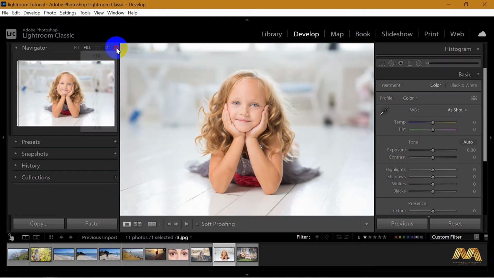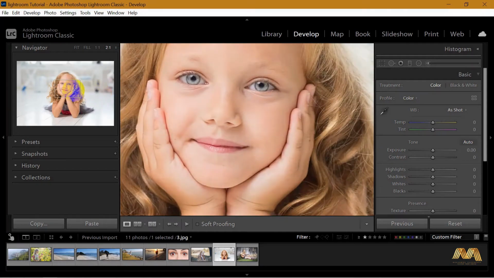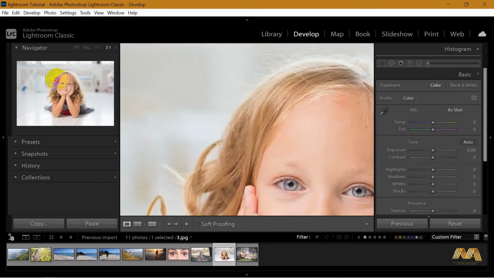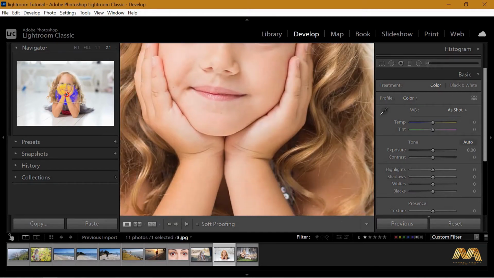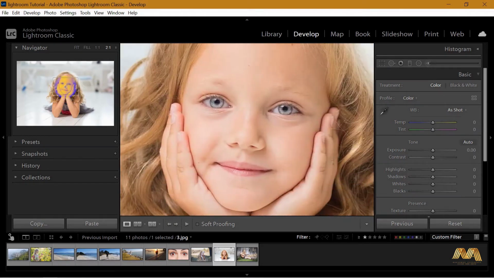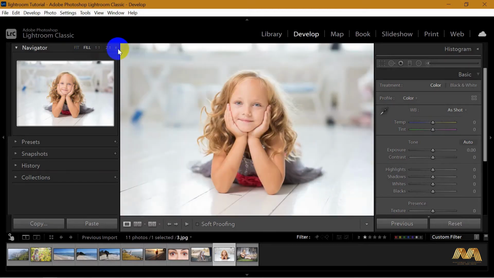There are more options from the drop menu here. You see that the preview got bigger. You can try those options here and see what's good for you.